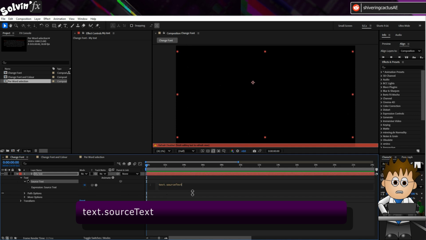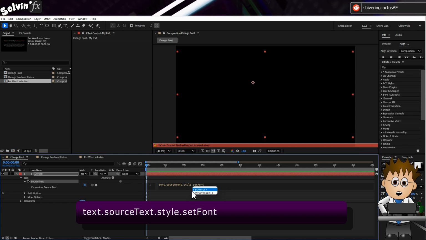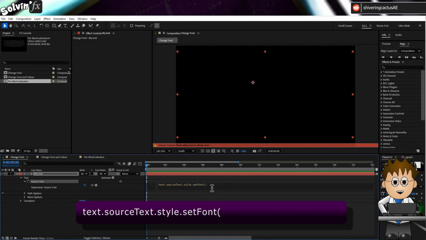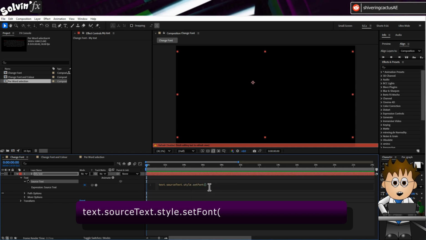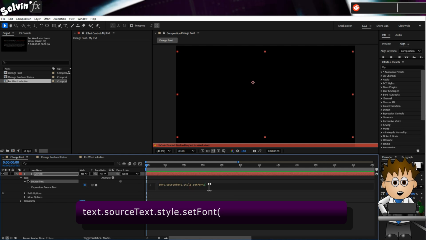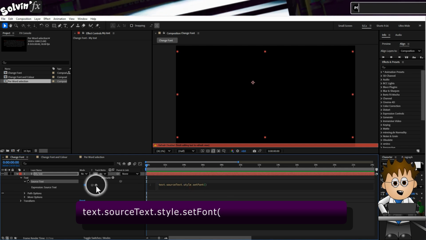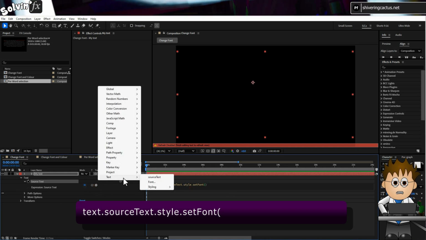After text.sourceText, type .style.setFont with a capital F, brackets. And then you could type in the name of your font. But if you don't know it, select the tiny expression menu and look at the new sections.